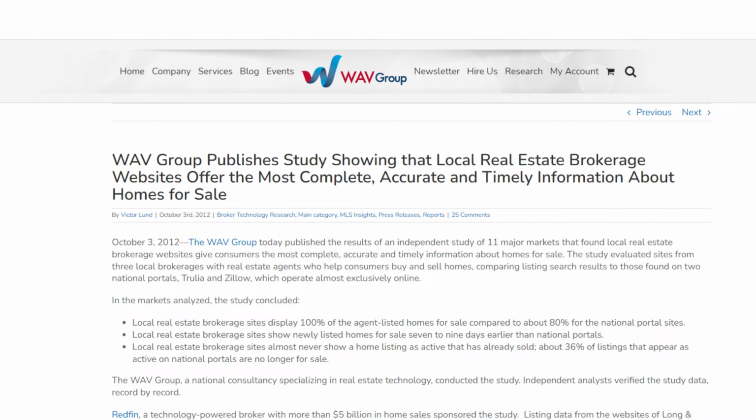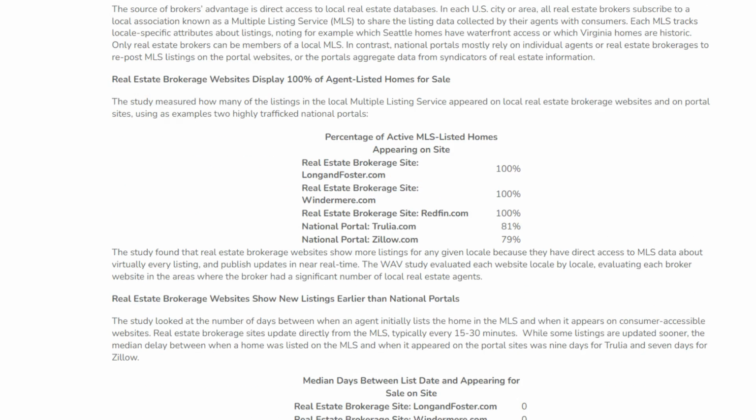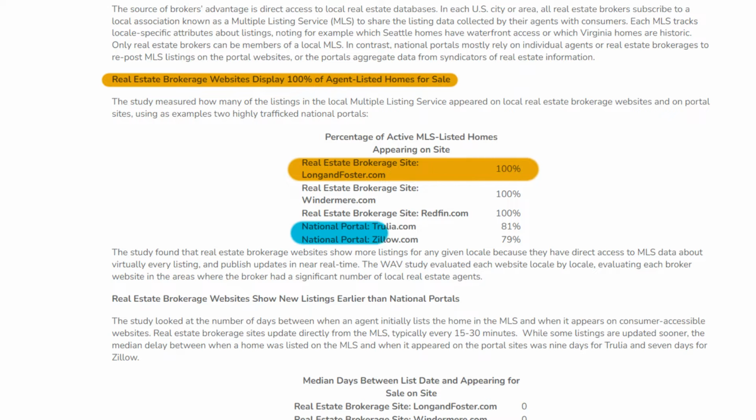You see, those platforms, they don't use IDX. They rely on individual agents and brokerages to repost MLS listings, or they aggregate data from syndicators of real estate industry. That's why you'll find that the listings on portal sites are often not as comprehensive or as up-to-date as IDX data. There are studies that confirm that real estate brokerage websites display 100% of agent-listed homes for sale.